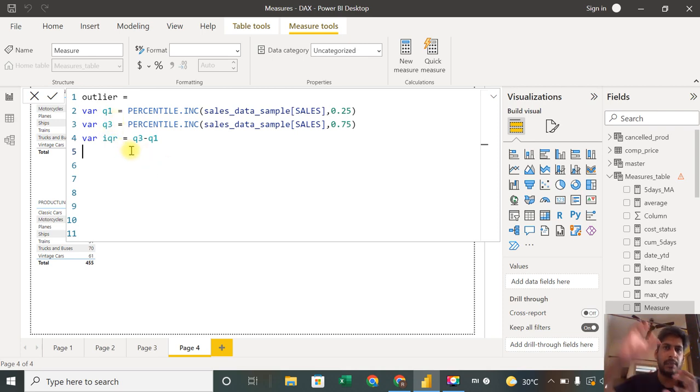Using these three values we can calculate the upper side boundary and lower side boundary. If you are not aware of this concept, you can refer to the statistics playlist. There we discussed in detail what an outlier is and how to calculate everything using Excel, and in Python also.